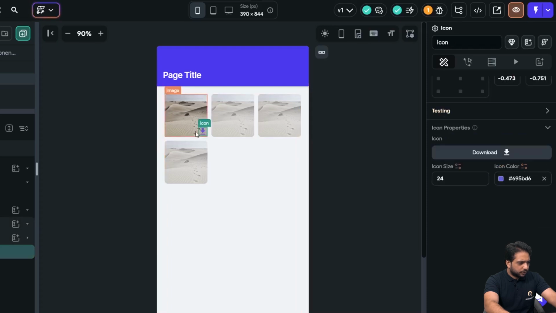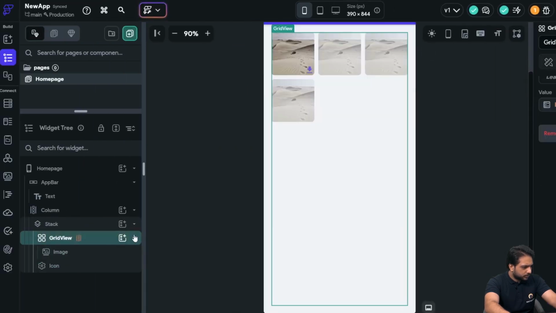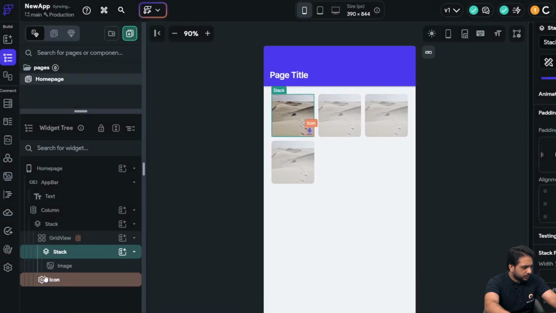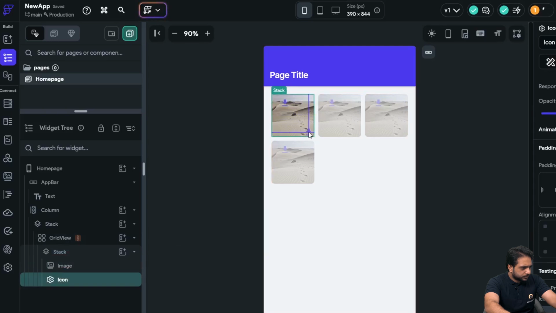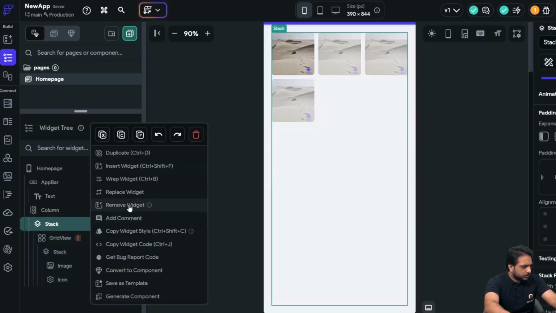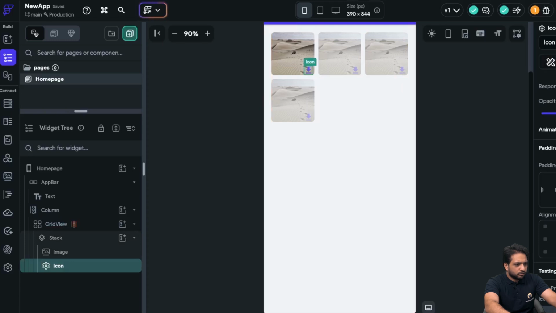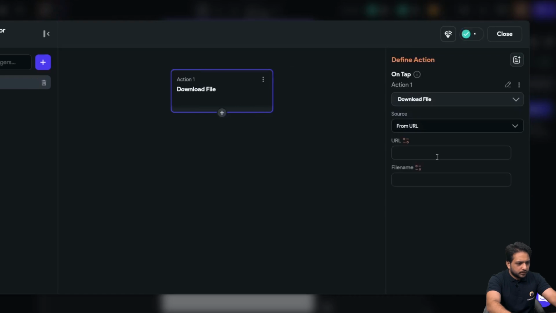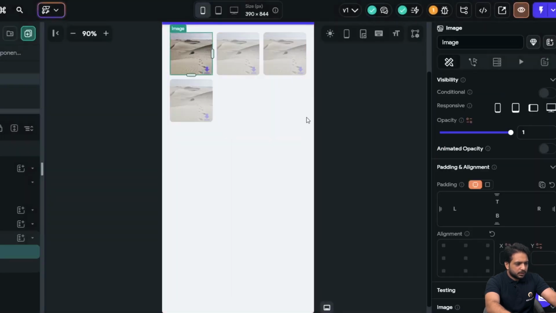And in our download icon, in our stack, I have to move the stack under this, wrap the widget in our stack, and the icon should be in the stack. Done. I will remove this one, and in our download action, I will add the action download file. Now as you can see here, we can add only string type. So this is our image path variable type.